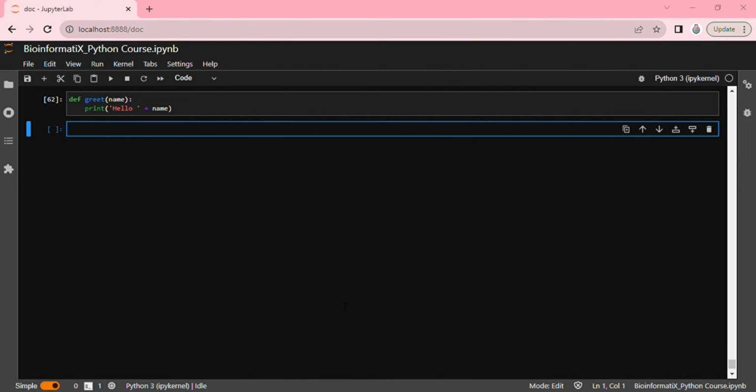For the parameters, functions can accept 0 or more parameters, also known as arguments. Parameters are placeholders for values that the function needs to perform its task. In this example, name is a parameter, and then the function body. The function body is indented and contains the code that defines what the function does. In our example, print hello plus name is the code inside the function body.